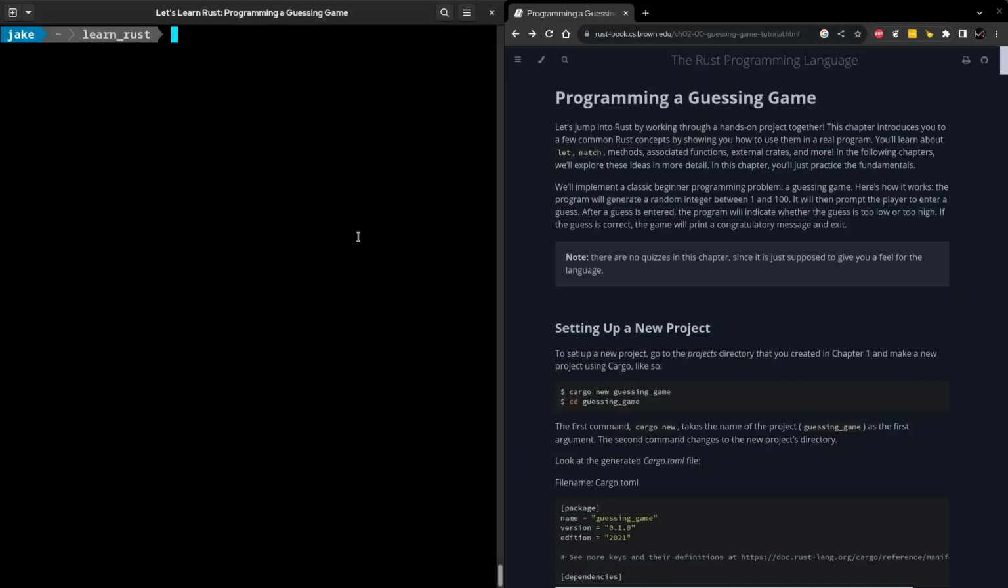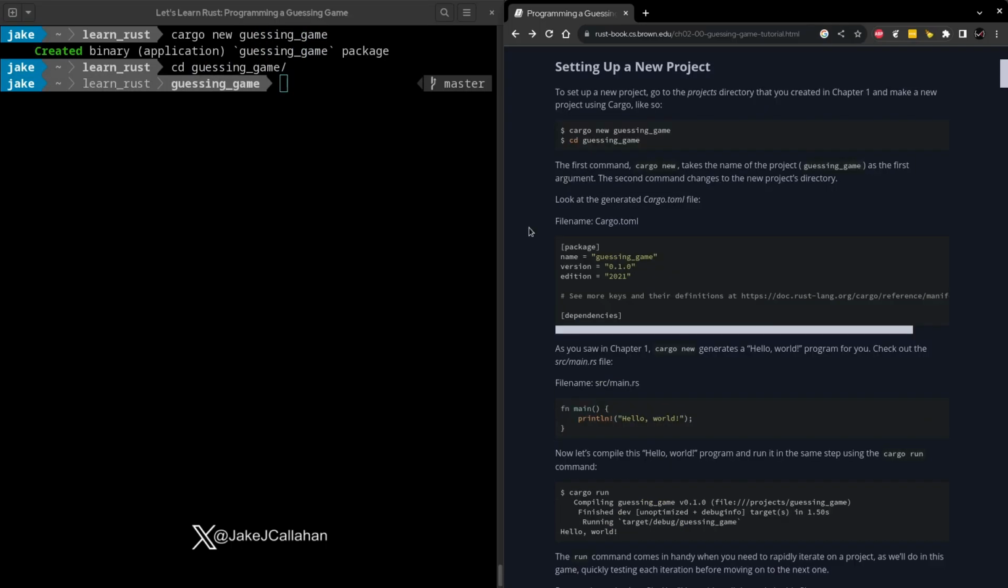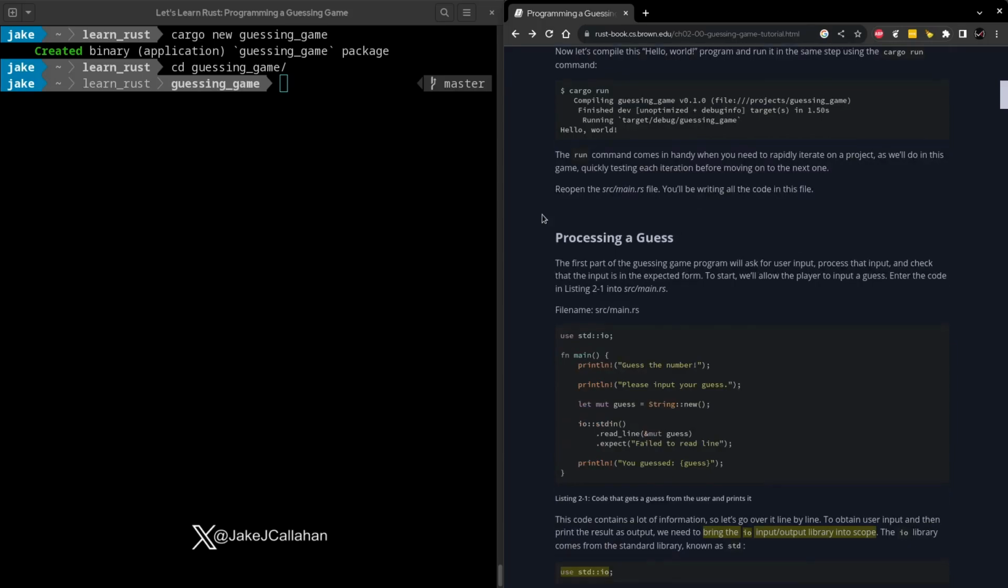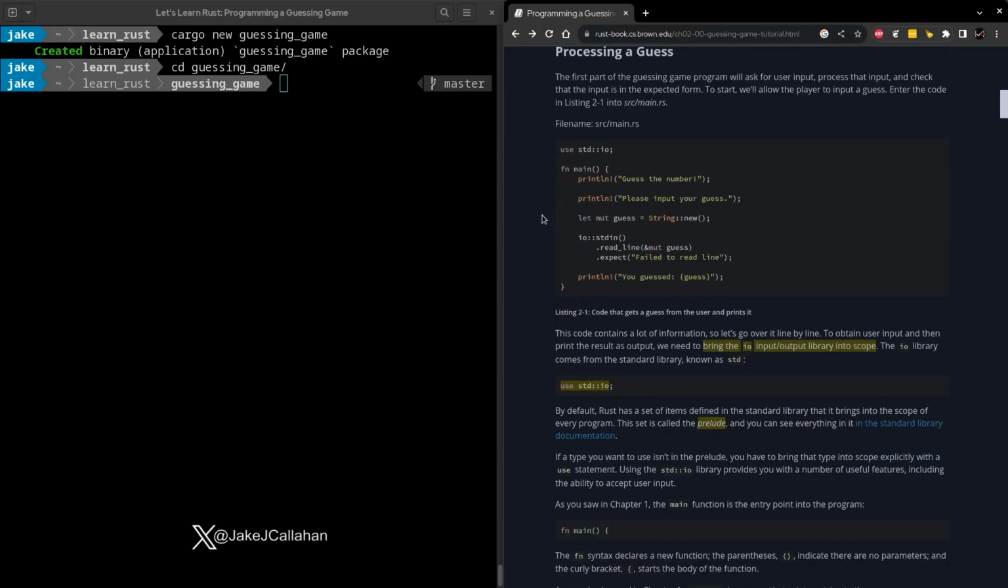But of course, the first thing we need to do is use cargo to create a new guessing game project. We'll type cargo new, then guessing game, and move into the guessing game directory. We're not going to revisit the things that we had before in the previous video, like the cargo.toml file, or really test that the default setup works, because it definitely should. So we'll just move straight into implementing the first version of our guessing game.